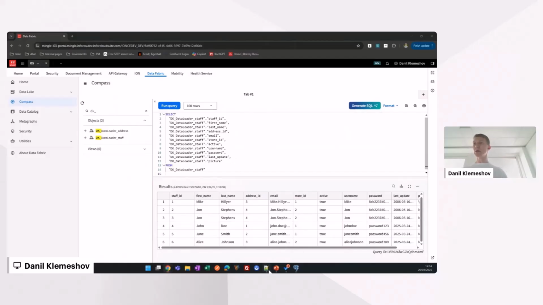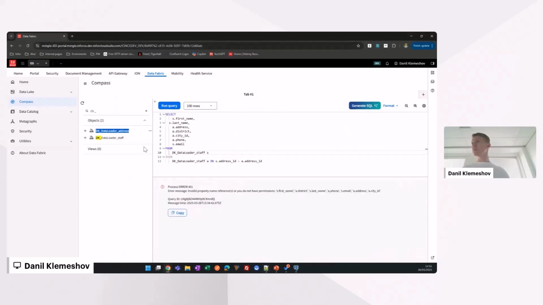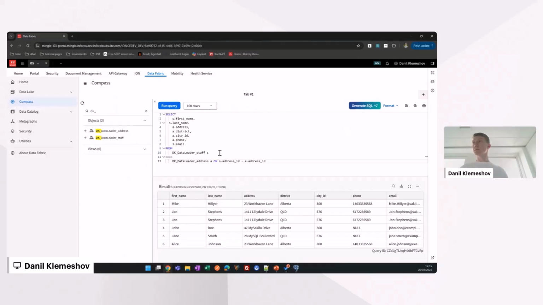And now let us, based on this data, create a view. For example, I would like to get data from data lake based on these 2 tables. Now it should work. Okay, we have a combined data from 2 tables. And now I can save this query as a view, as a data lake view.